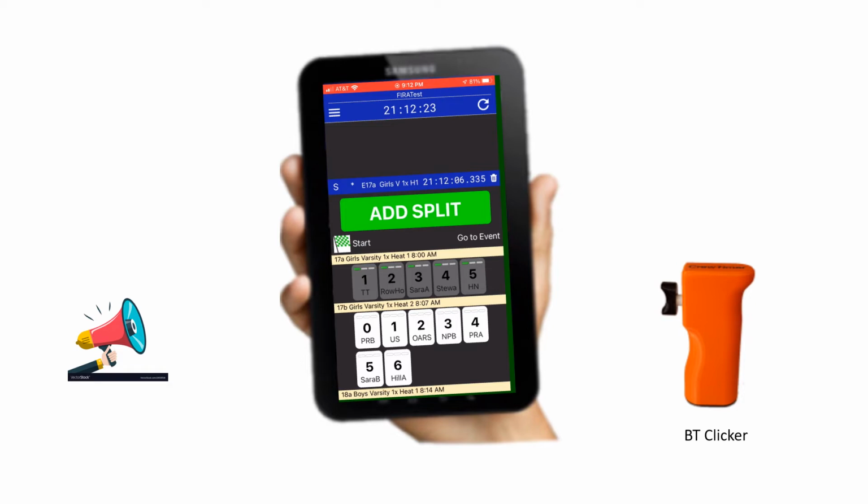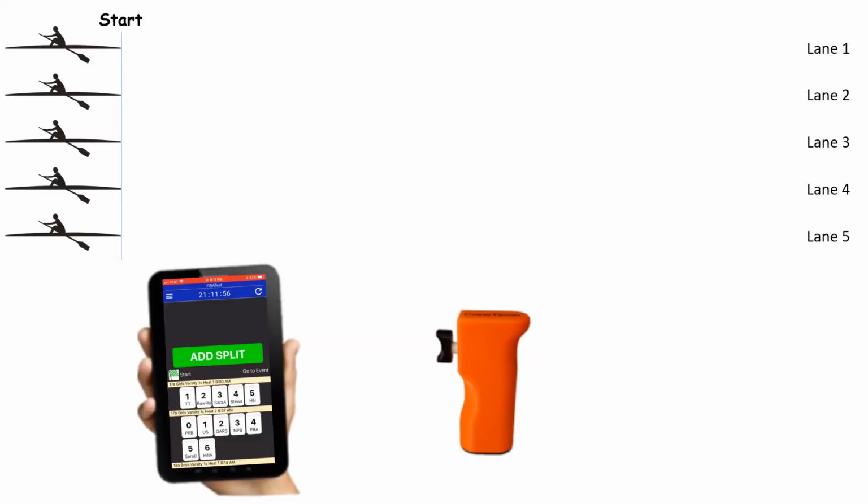Just tap on any bound number that's listed in the event. When you do that, you'll notice the bound numbers on the app turn to gray. Let's run an example race. Here we have a 5-boat sprint race that's lined up and ready to go. The referee is about to start this race.